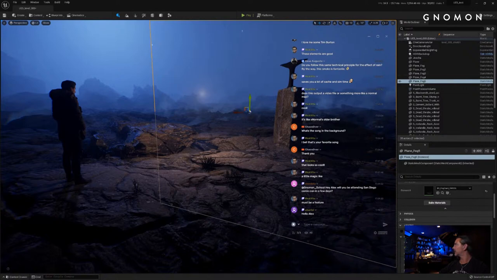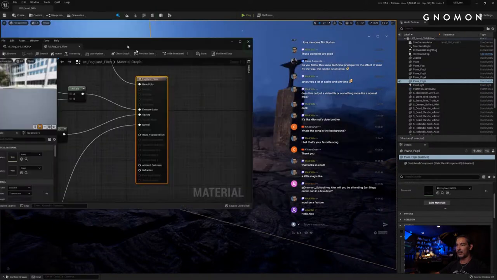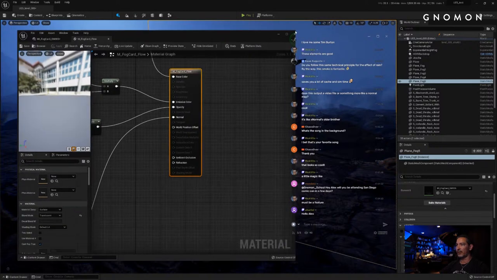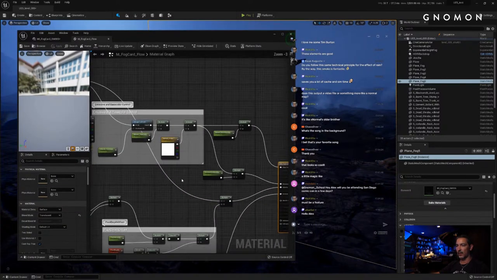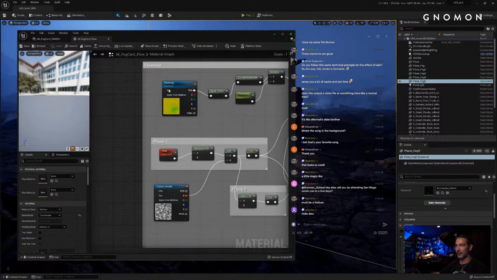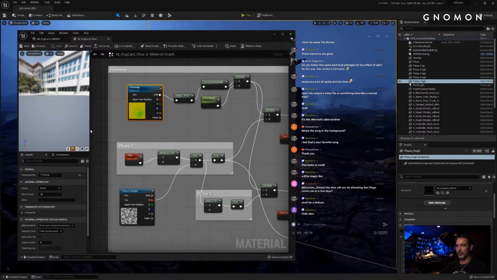All right, this is too hard to see. Now this looks funny, so I'm going to go and look at my master material. It's been a little while since I looked at the master material for this, so I'm just going to check out on the master material where the flow map is loaded, which is right there, which is a parameter, so you can change which flow map you're using.